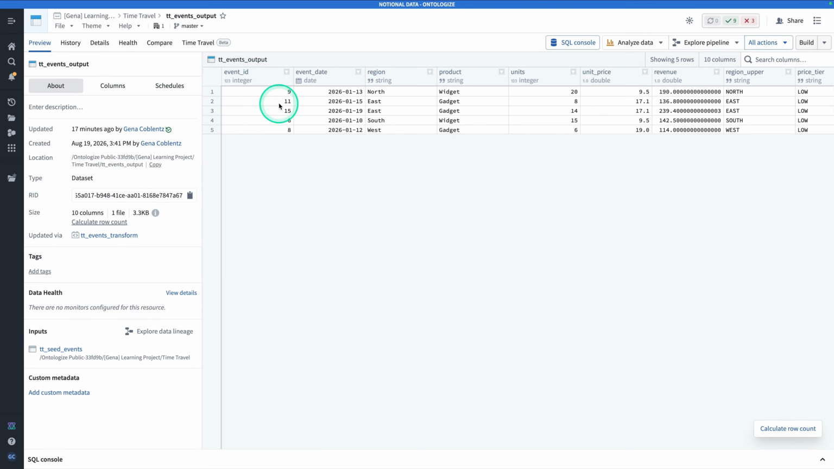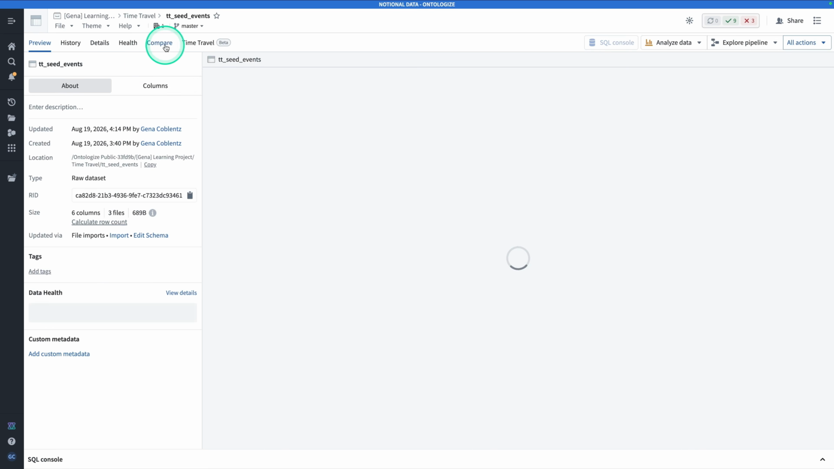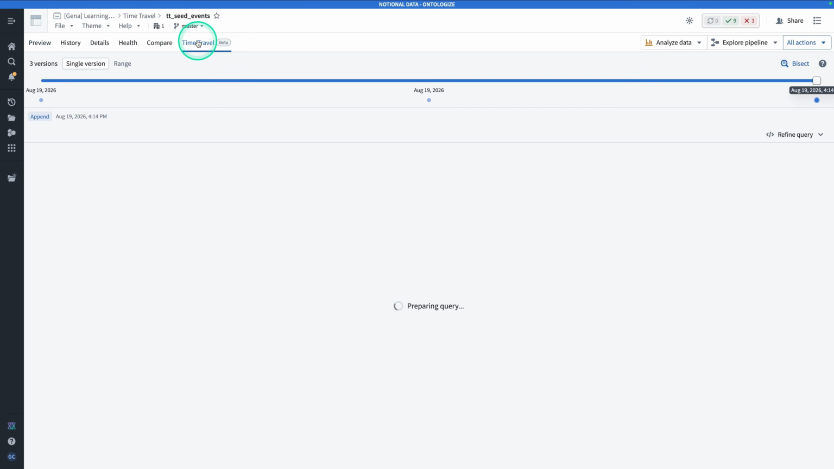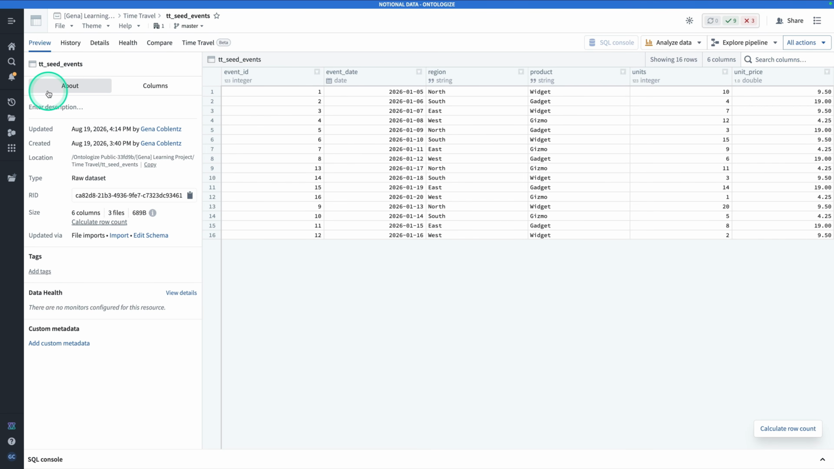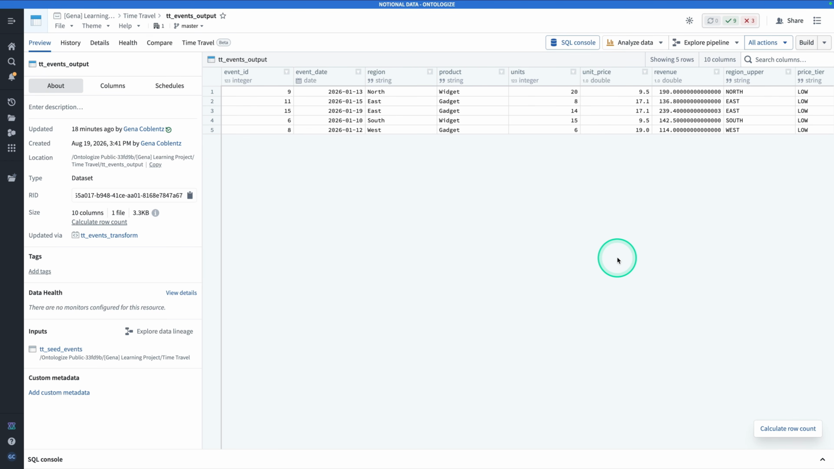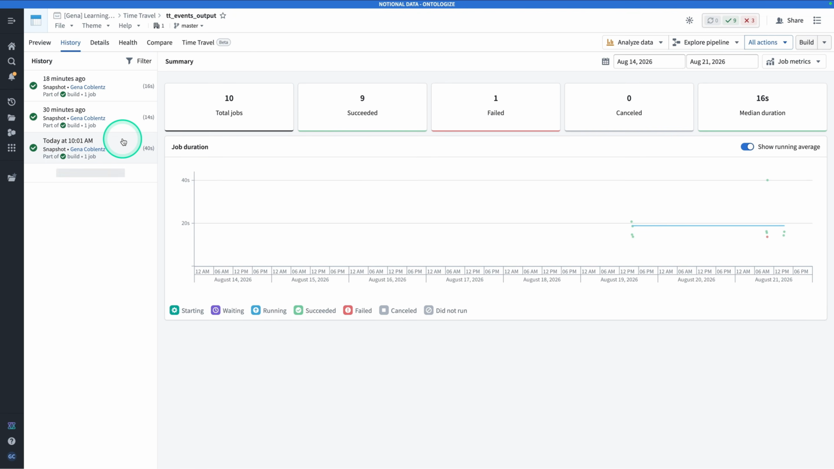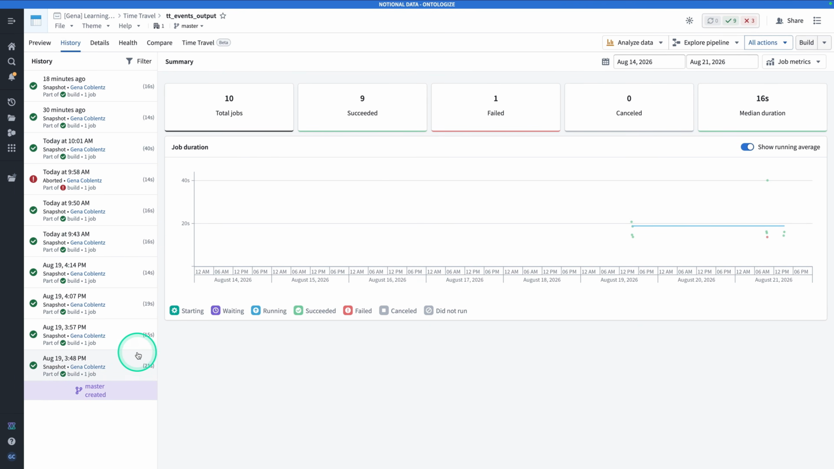So here we have a dataset called Time Travel Events Output. And you'll see here it does have a parent, Time Travel Seed Events. Uploaded datasets do have time travel as well, but in this case, we're going to be focusing our time travel exploration on the child dataset here. So this is the dataset that we're going to be looking at. And if we look in the history, you will see that there are quite a few different transactions. Some from 2 days ago, some from today. And we're going to want to have a look at how this dataset evolved over time.